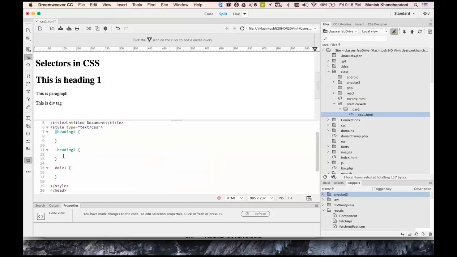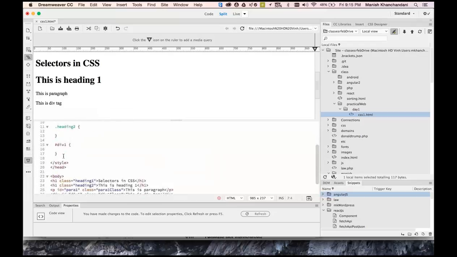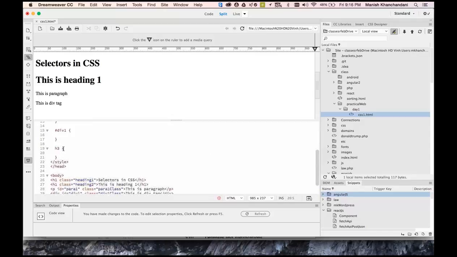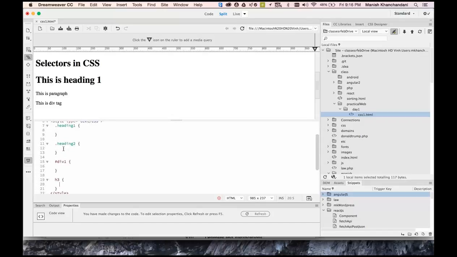If I want to give CSS to the IDs, I can use hash notation. If I want to give the CSS to the tag, then I don't put dot or hash. I can directly put the h1 tag or h2 tag or any tag. So I can say h2 tag or h3 tag and I can start the curly brackets. So these are the three ways where we can select the element in the CSS. There are more other ways where we can select the CSS element, which we will see in the next lecture.